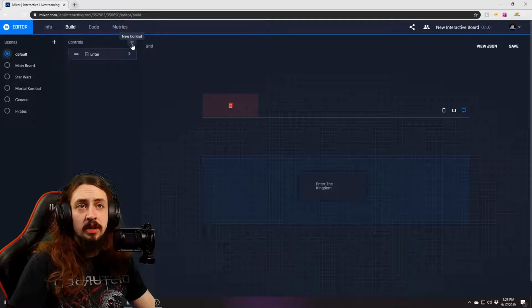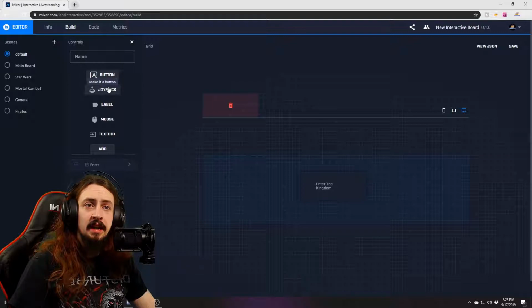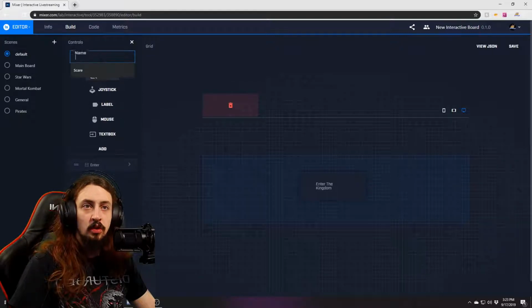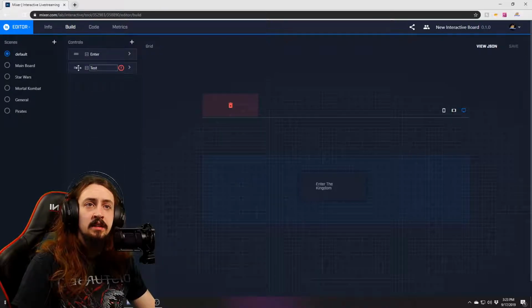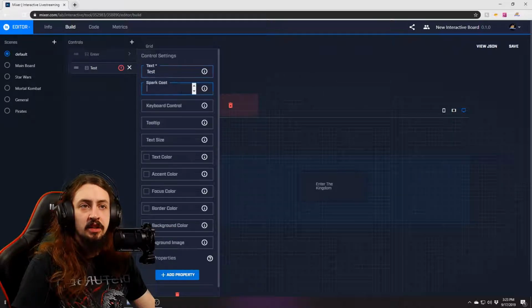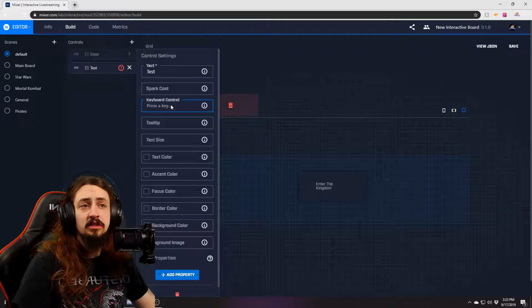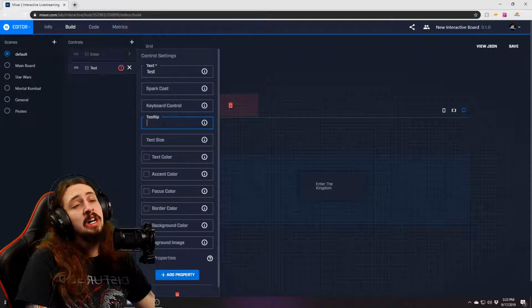And to make that, you'll hit the controls button, just hit new control, and then add a button, and then hit add. Well, yeah, you have to put in a name. Test. You just hit add, and then put test in there. You can put the spark cost. You can make it so that it actually goes on a keyboard control. I never do that. It's kind of dumb.